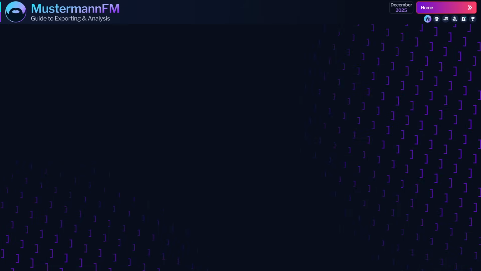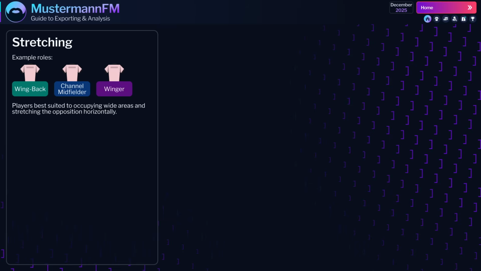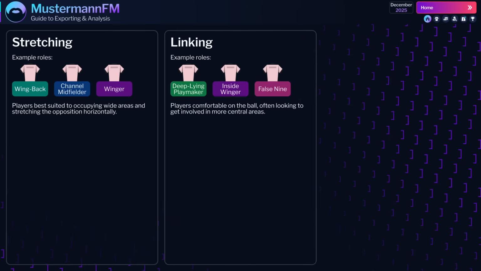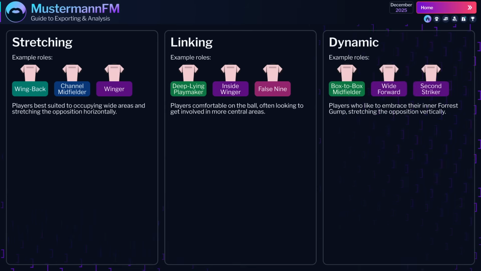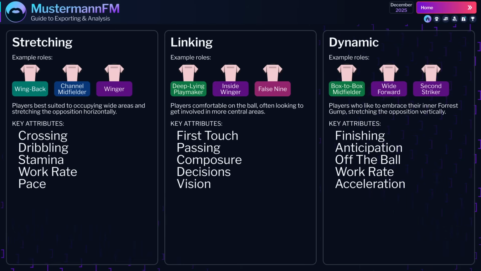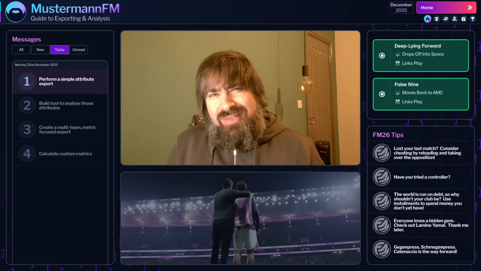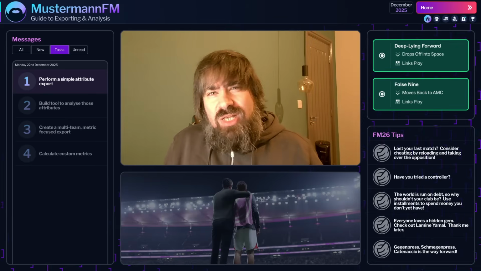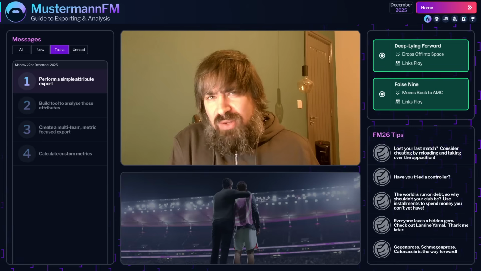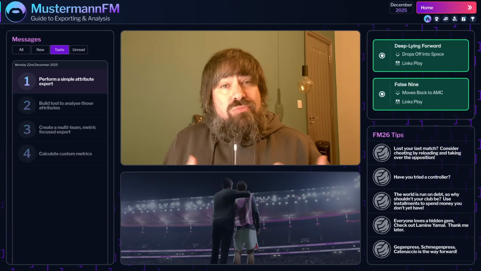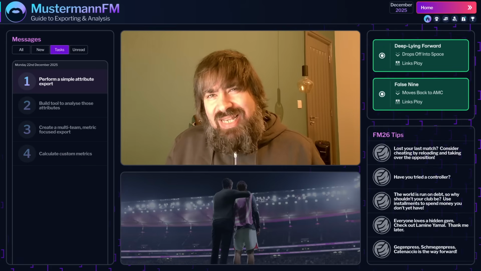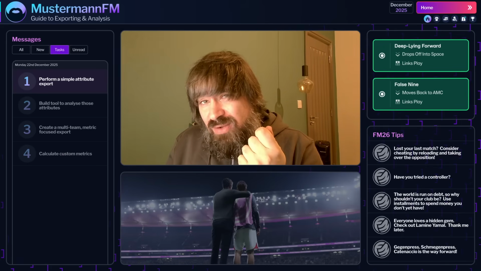I've broadly categorized in-possession functions as stretching, players who are best at providing width, linking, players who like to get on the ball, and dynamic, players who make runs. These are the attributes that those types of roles prioritize over their counterparts. So a striker with better composure and first touch than, say, anticipation and off the ball will be more suited to a linking role. There will be nuance within that. A player's strength or balance, for example, will indicate whether they're better as a deep line forward or false nine, but their broad function within the tactic remains the same. That's what I'm looking to identify.